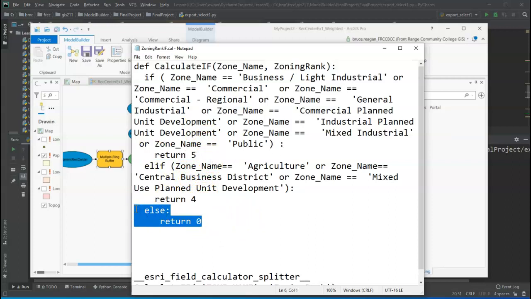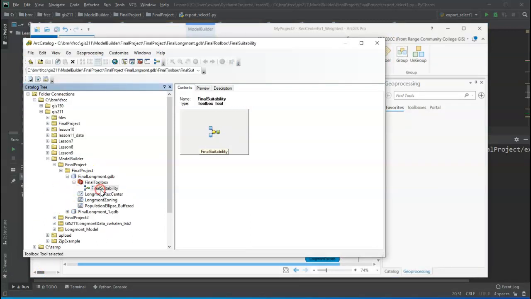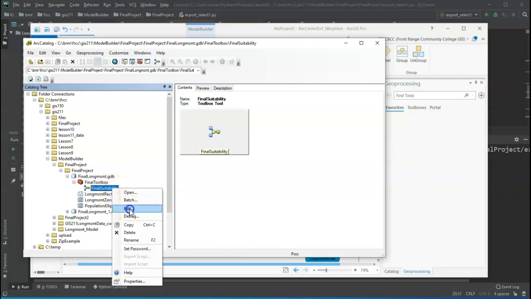Well, we could do a thing where we query and say zone name not equal to any of these. There's another way we can do this, and let's see if we can make this happen. We're going to test it out over here in the script that we've been working on, or the model we've been working in. Let's see. Oh, there we go.